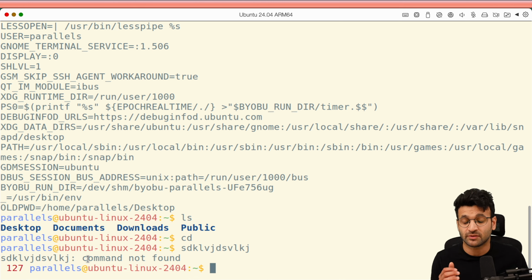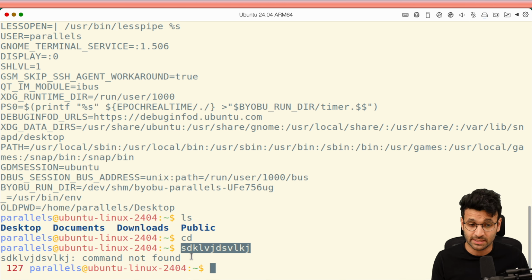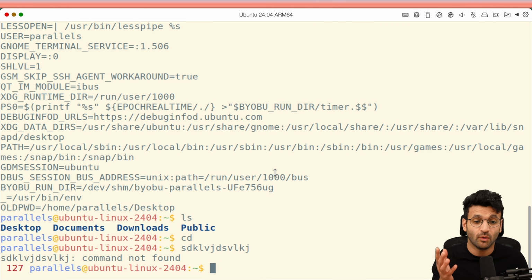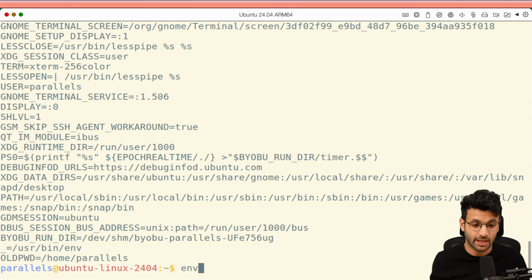It's trying to find a command that is called this, and it doesn't find it, so it's throwing an error. All right, so what if you want to repeat a previous command that you've executed? Instead of typing the command again, you can use the up and down arrows to access the last commands that you've executed. So now env is the last command I executed, then the gibberish, then cd, then ls.